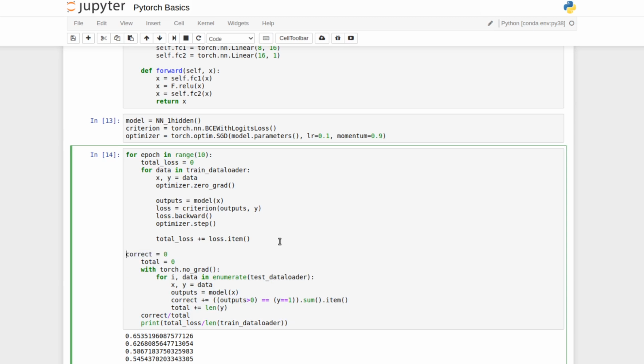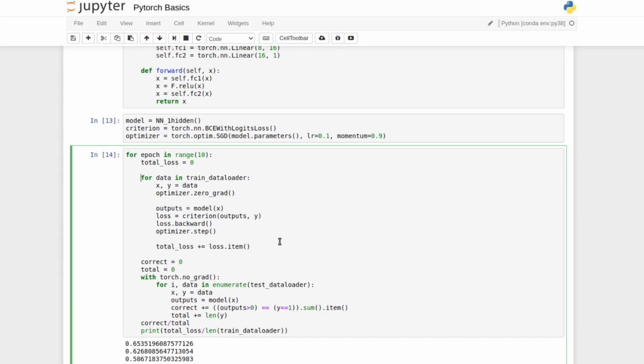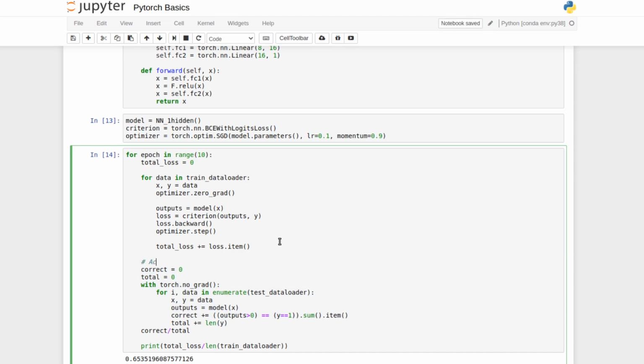So every epoch now, we're going to do two things. We're going to calculate and do some updates to the model for all of the data, and then we're going to see what the accuracy on the test set is. This would be a good moment to actually write some notes.